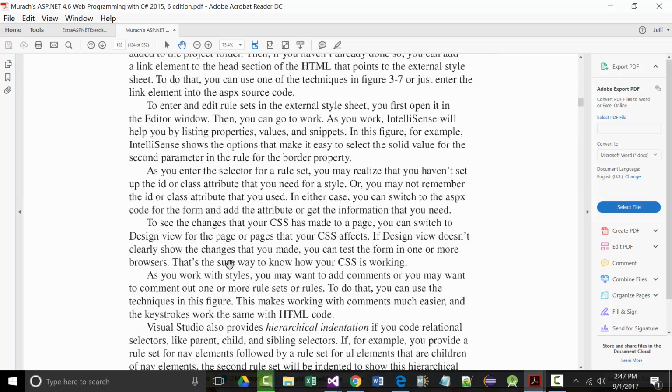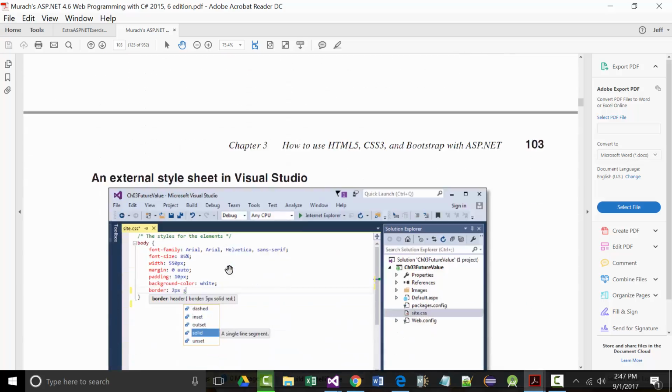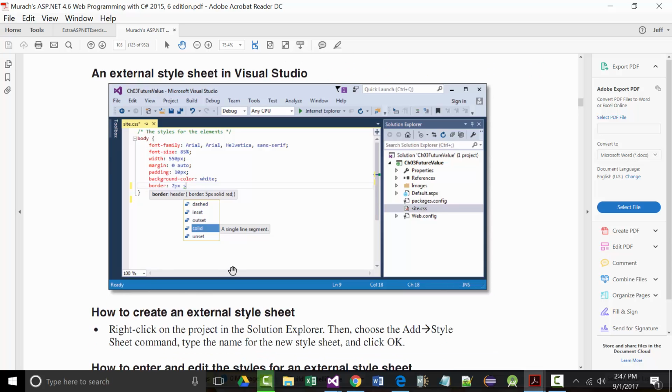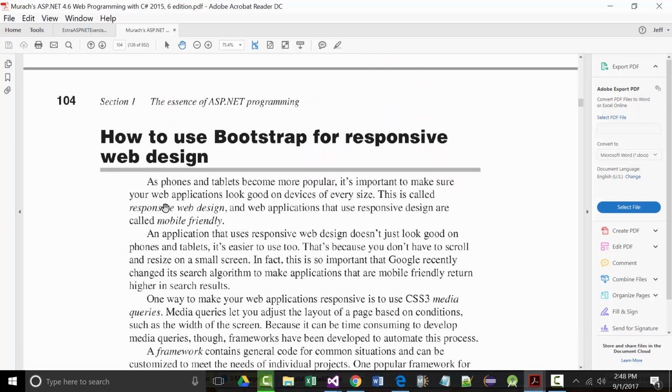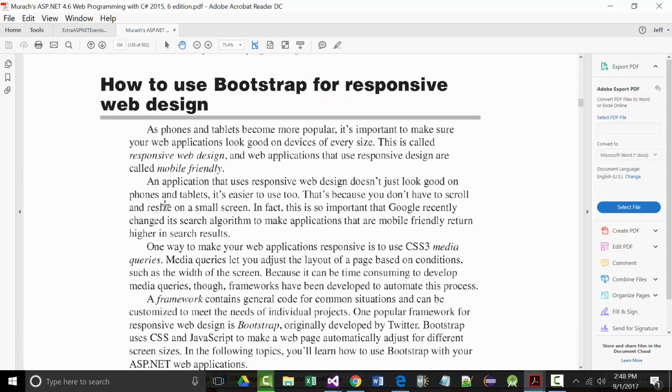All right, how to create and edit an external style sheet. You know how to do that already. But notice again, there's full IntelliSense support here. All right, there it is again. There's that four-letter word, Bootstrap.